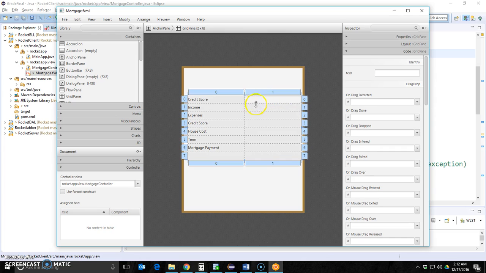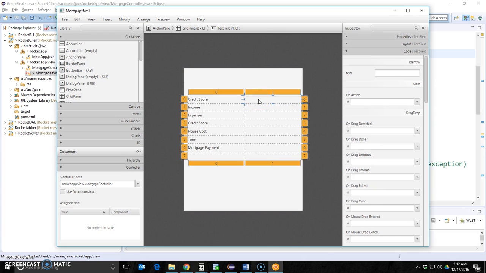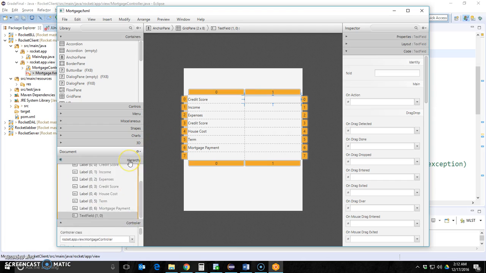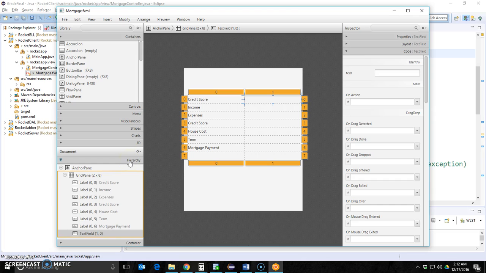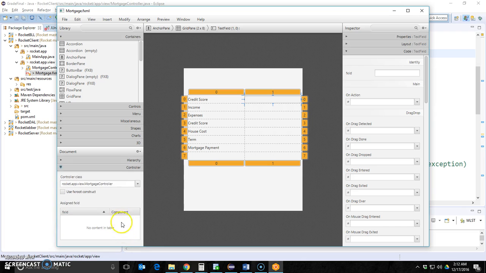What is this thing? That is a text field, right? Where's the hierarchy? That's a text field. I should see my thing over there. Maybe my controller's not right. Mortgage controller. I want to select that. Save it. No.